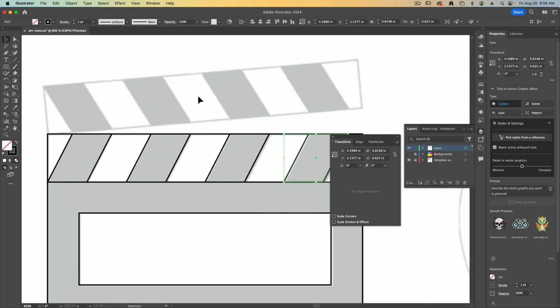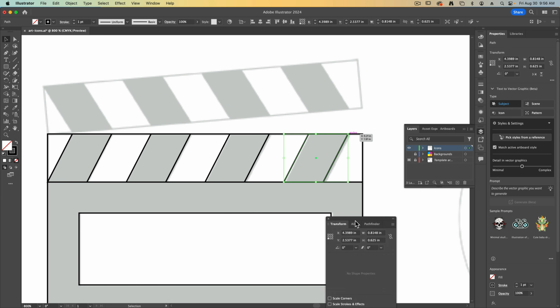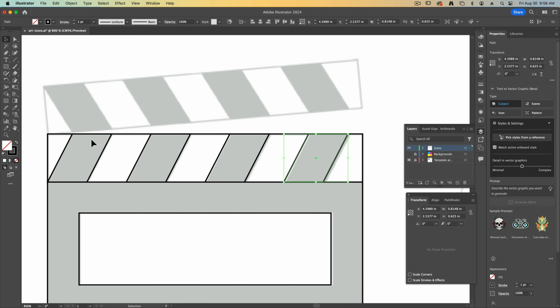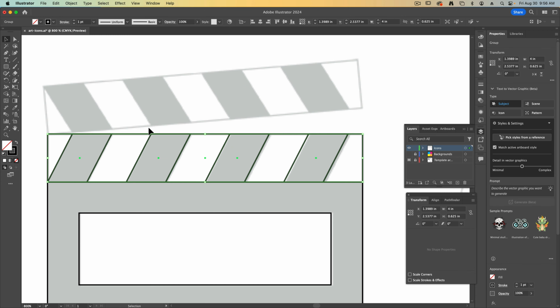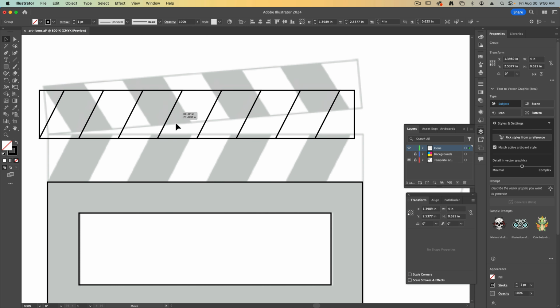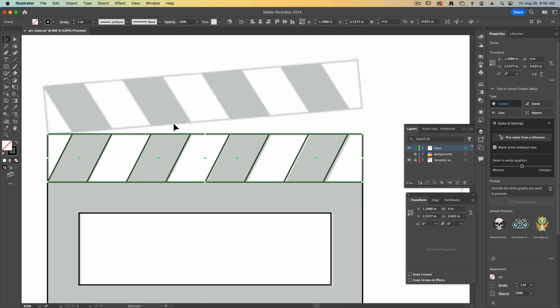Now we can make a copy of it and reflect it up here. I'm going to move my transform out of the way. First, we need to group everything. With our black arrow selection tool, click and drag over all of these top rectangles to make sure they're all selected. We can go up to Object and Group, and that's going to treat all of these objects as if they're one solid object now.